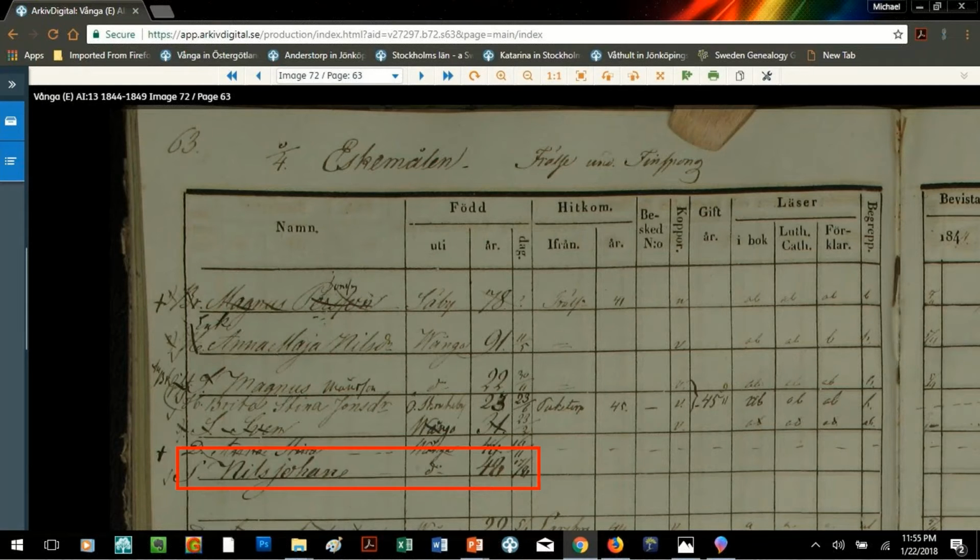Now, if you zoom in, you'll see that I found Nils Johan, and again, it lists his birth date, 48, and then the 17 over the 8. You'll have to get used to seeing the dates like this. It just means that the 48 is the year, the 17 is the day, and the 8 is the month, so the 17th of August. It also lists his parents' names.